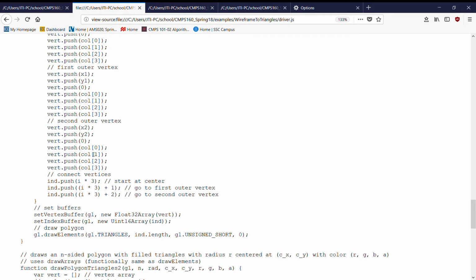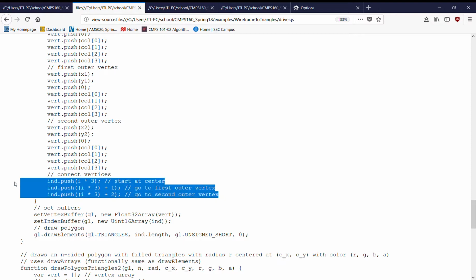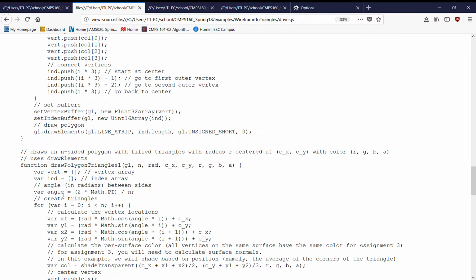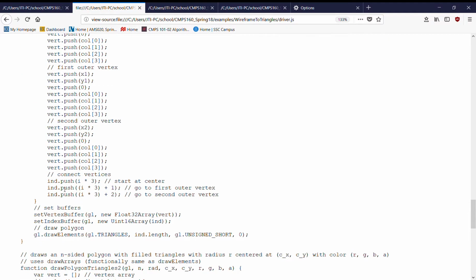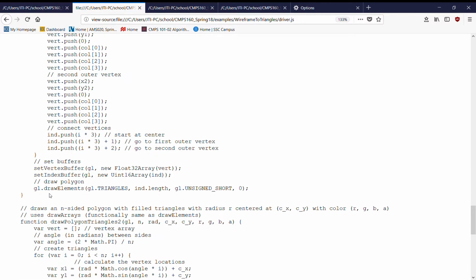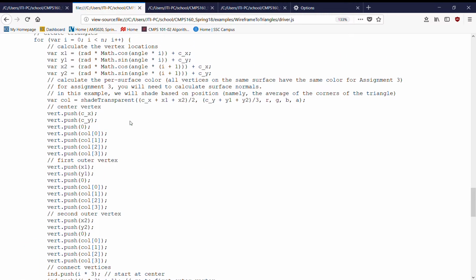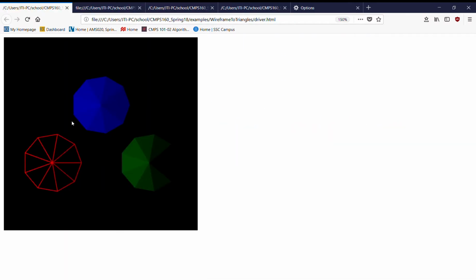The only difference is that you notice that we don't have to wrap around for the index connections. Here we have to push in the center point again, but here we don't actually have to do that. Because when we call draw elements, we use the drawing mode GL triangles, and that automatically assumes that each triplet of indices is going to be one triangle. So it's essentially the same, and then we get that nice filled in color.